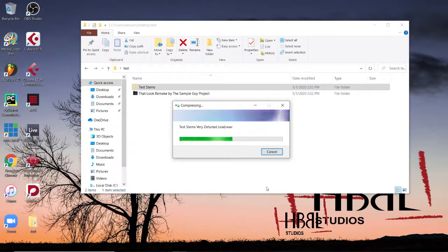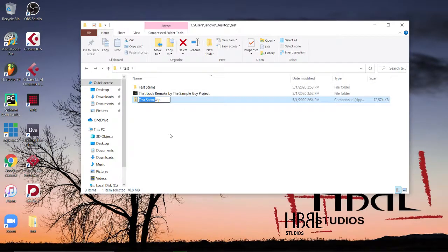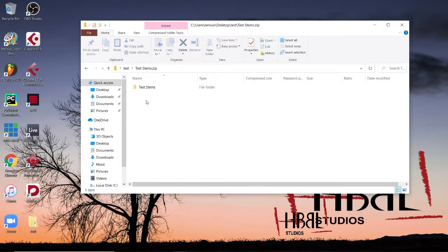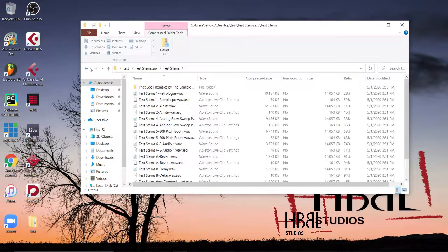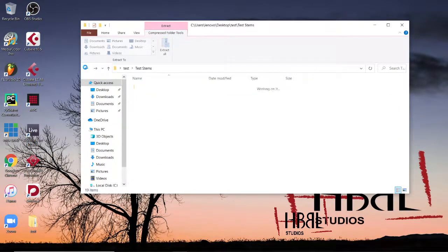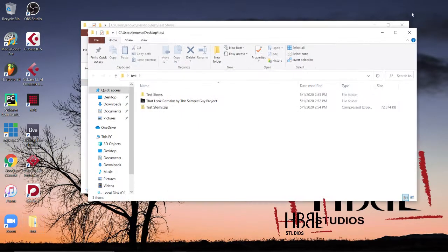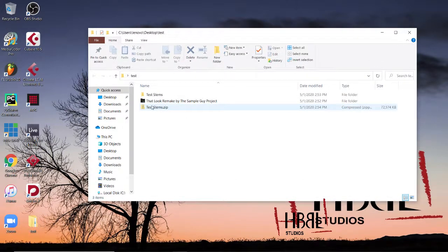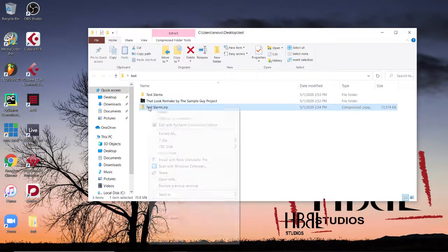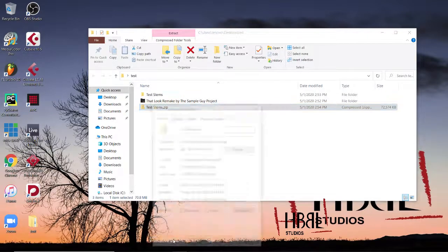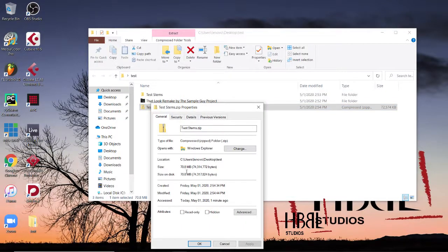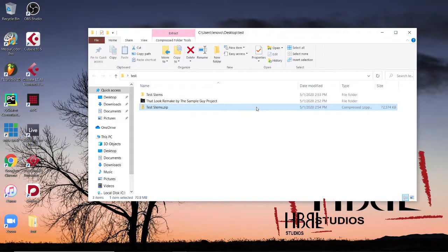It'll take a second, and it's going to grab all that and it's going to squeeze it down into one file here, as you can see, called test stems zip. And if you click on it, you can see that everything is in there. So all the files in there. So anyway, I want to go back into that test stems here. This right here. Let's see how big it is. You can see the properties on the right side, but it's 70 megabytes versus the 128 that it was before.